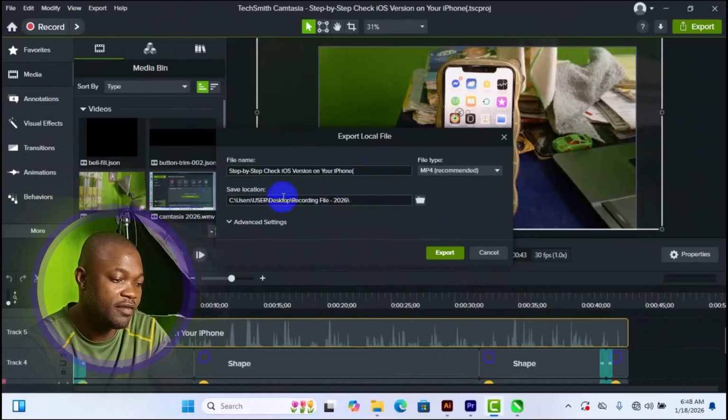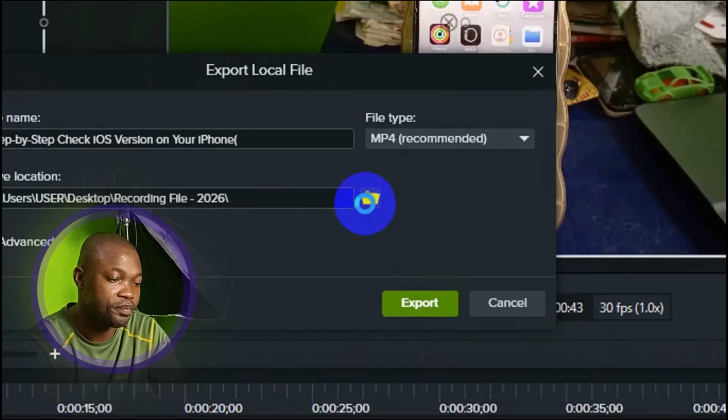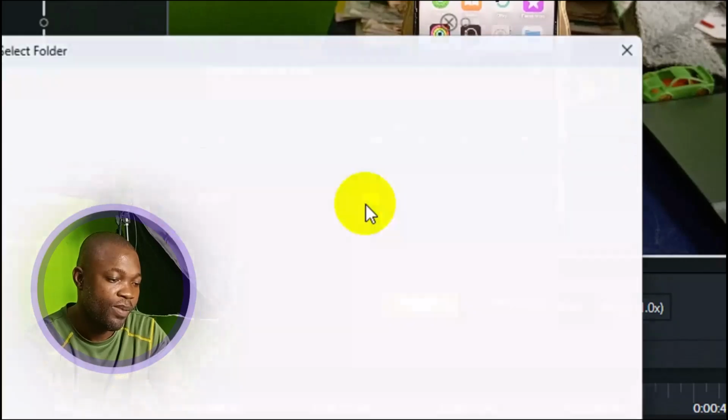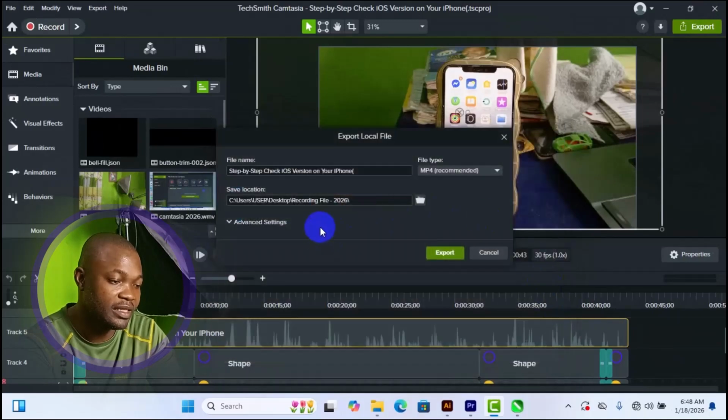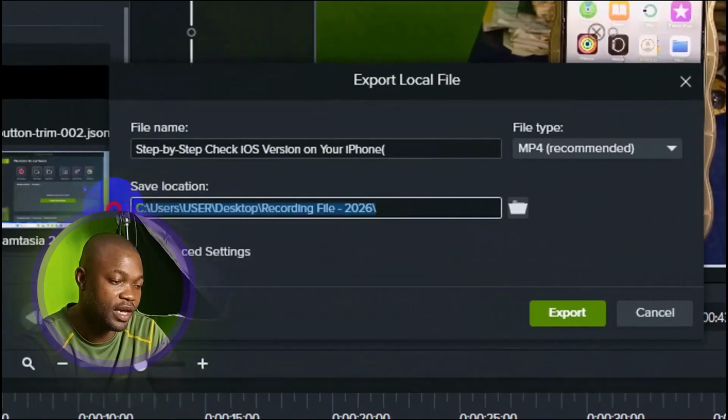What you want to do right here, first things first, you need to choose your export location file. For that, go ahead and click on here. The next thing you want to do is to look for a folder that you would like to use. In my own case, I use this recording file folder. And I can select it right here, just like what you see right here.